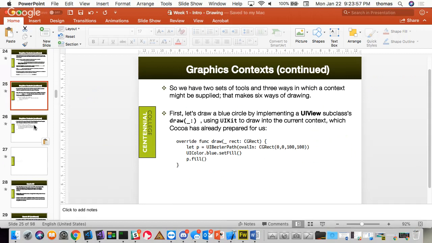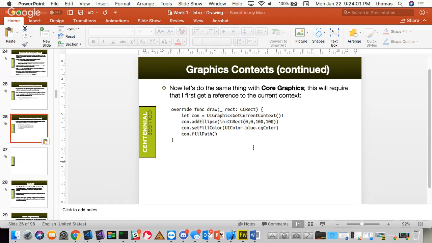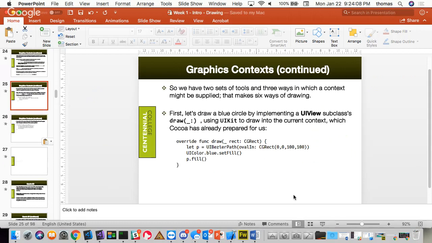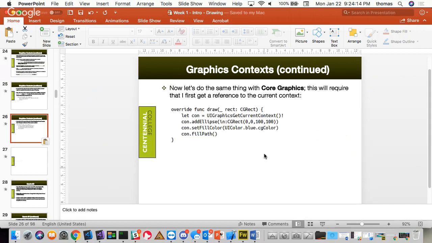So that's what this functionality does, and it creates a graphics context automatically for us. Core Graphics does it a little differently. Notice this isn't using Core Graphics. This is overriding the UIView's draw function. The other way to do it is to override the draw function and use a CGRect with Core Graphics. This is the Core Graphics way of doing it.